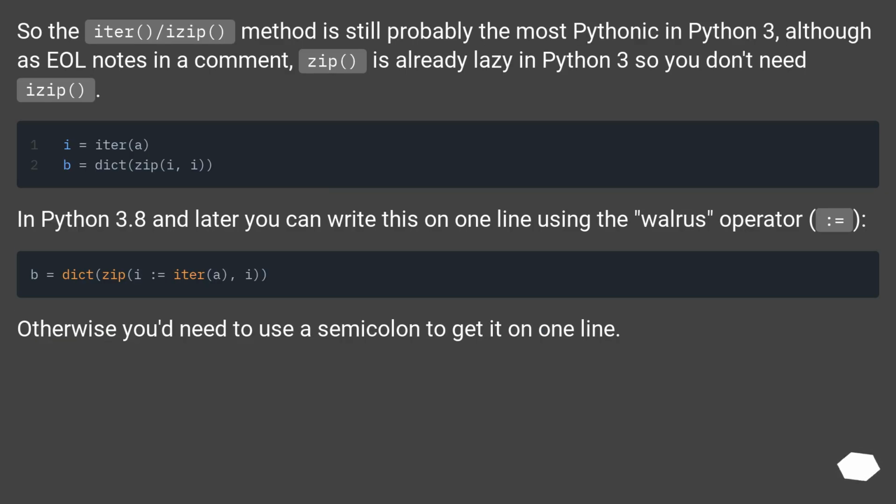So the iter/izip method is still probably the most Pythonic in Python 3, although as EOL notes in a comment, zip is already lazy in Python 3 so you don't need izip. In Python 3.8 and later you can write this on one line using the walrus operator, colon equals. Otherwise you'd need to use a semicolon to get it on one line.